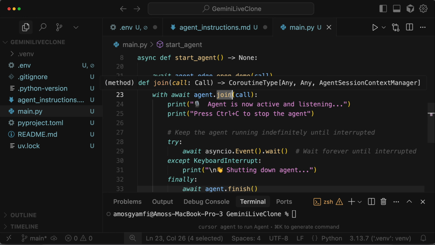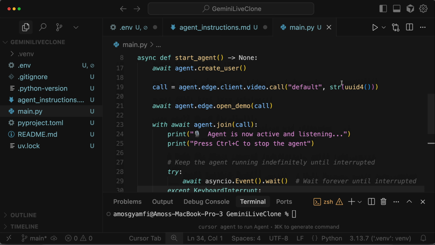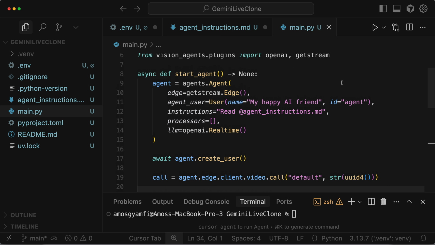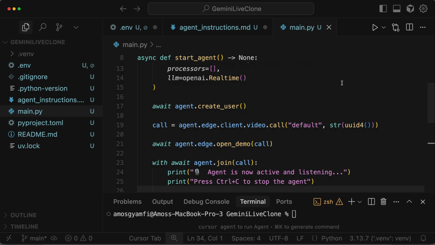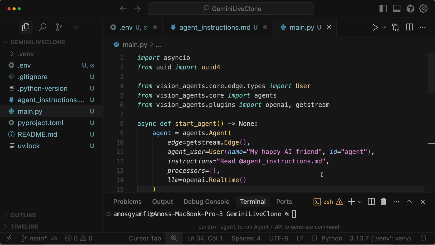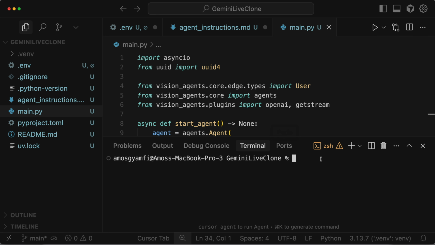So we use the join method to enter the call and keep the agent running. Then we clean up and finalize the agent session. This is all we need to do to build our Gemini Live clone in Python, an agent that can hear and see our environment and respond to questions. To demo what we have done so far, let's go to the terminal and run our main.py with uv.